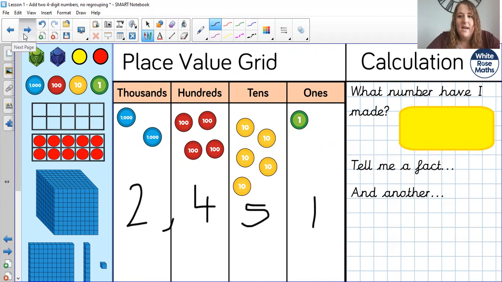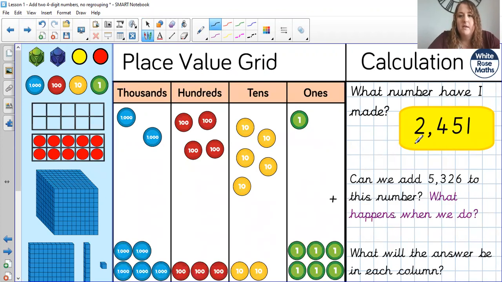Okay, from that number 2,451, which I've popped up here, how can we add this number 5,326 to it? What happens when we do? So you can see on the bottom of the screen, I have added these extra counters in. So let's just check I've got the right amount. 5 in the thousands, 1, 2, 3, 4, 5. 3 in the hundreds, 1, 2, 3. 2 in the tens, 1, 2. And 6 in the ones, 1, 2, 3, 4, 5, 6.